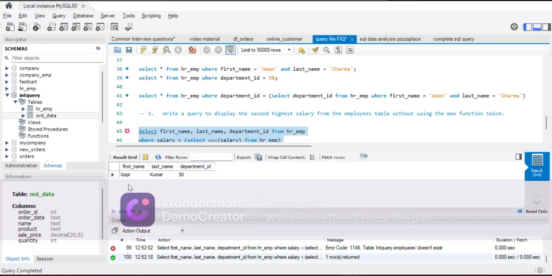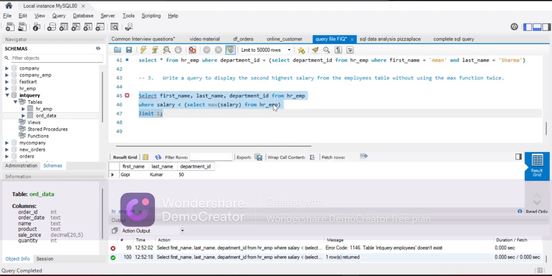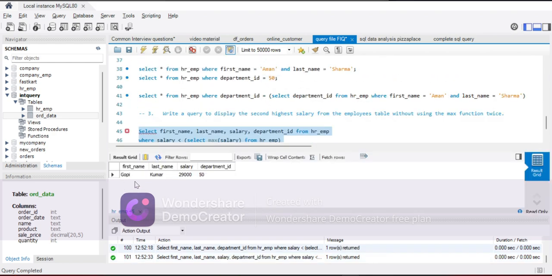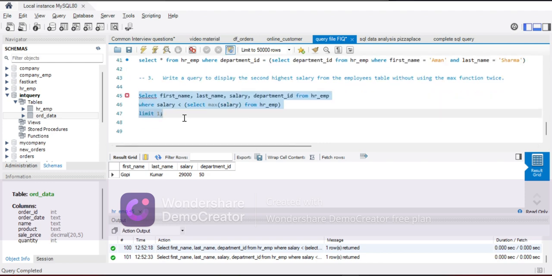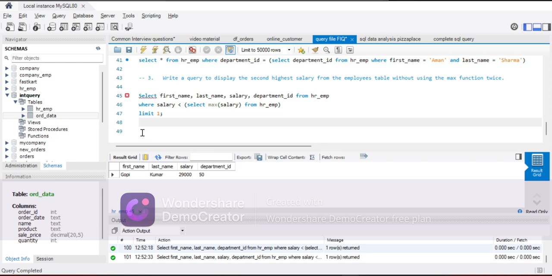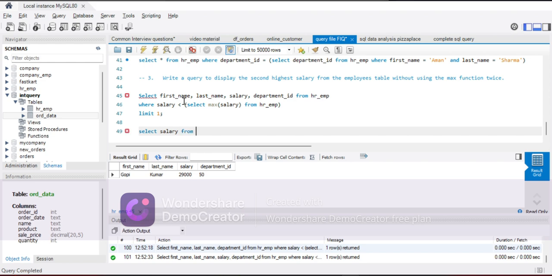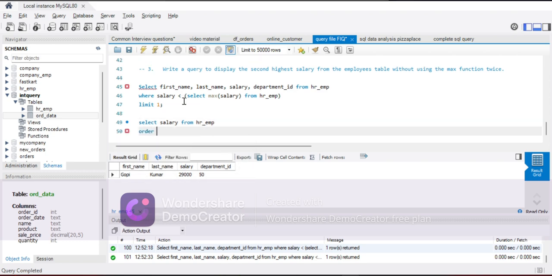Now let's run this and see. Yes, we have the first name, last name and department ID, but I also want to find the salary he is earning. So let's select the salary also and see what he is earning. The salary he is earning is 29,000. So let's check if we are getting a correct result, and to do that, let's select the salary of all the employees and show it in descending order. This way we can find out if the result we got from our query is okay or not.